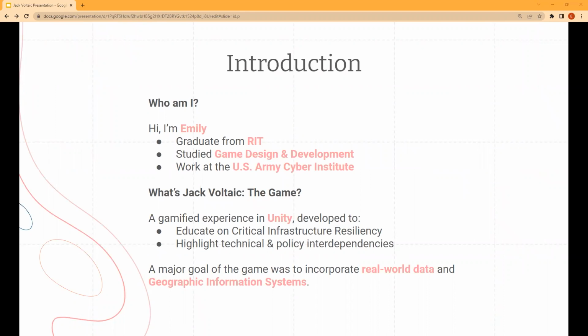So, you guys are probably wondering, who am I and why am I presenting to your class? Hi, my name is Emily Nack. I recently graduated from RIT, where I studied game design and development, and I'm currently working at the US Army Cyber Institute at West Point as an infrastructure systems engineer. I first started interning there in January as a software engineer, and that's where I was tasked with working on Jack Voltaic the Game.